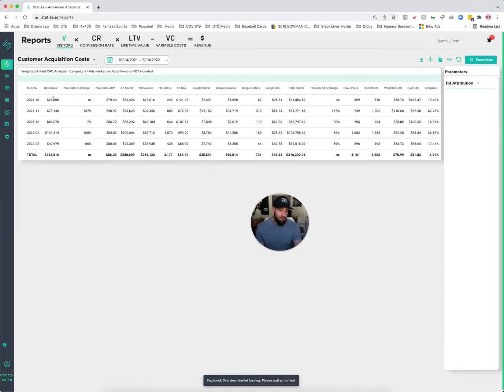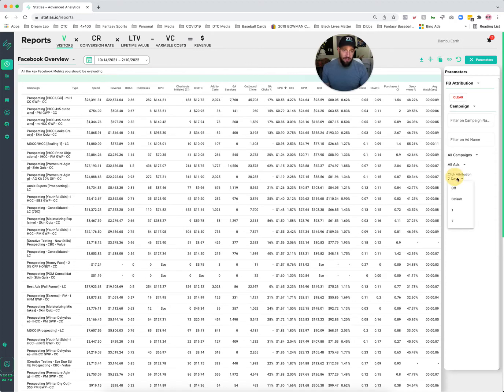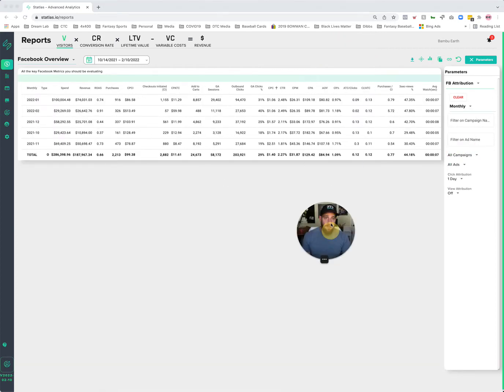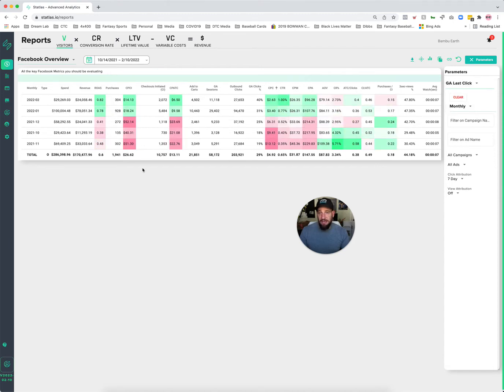Next up, we have the Facebook overview report. This is going to give us an in-depth view of all of our Facebook data. And why I like to use this versus working in Ads Manager is I can easily, quickly toggle between different attribution views. So toggling between one-day click. Let's go here to looking at this again on a monthly basis just to consolidate it. I can have my heat maps in place to find opportunities, various improvement. So toggling between attribution views, I can even look at GA last click as an attribution model and toggle between that immediately.